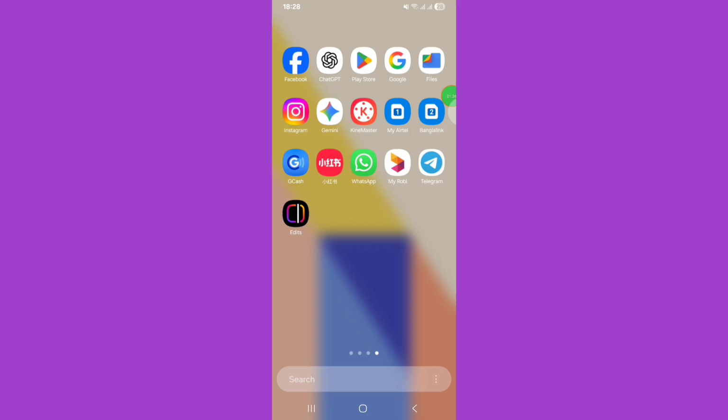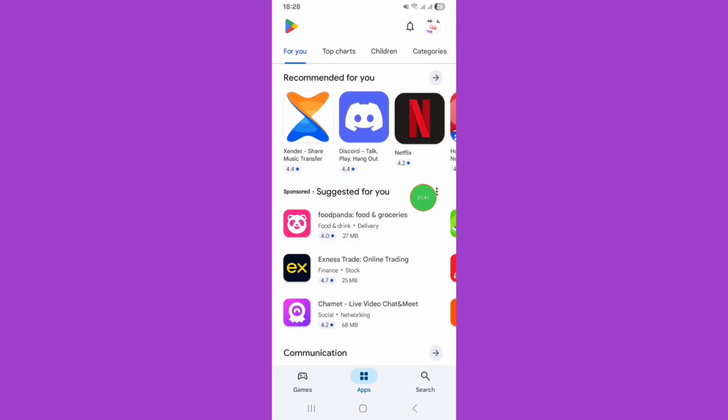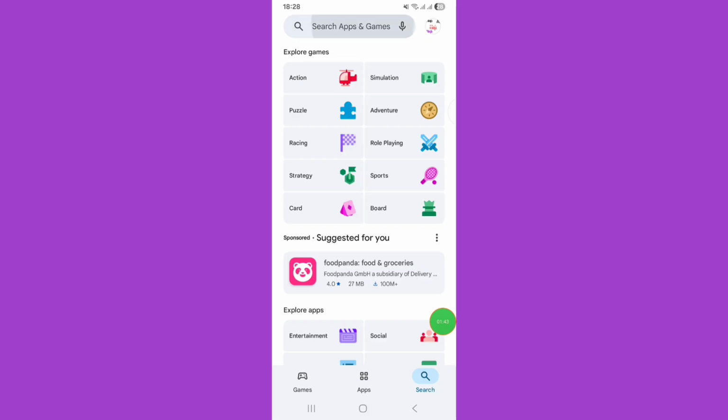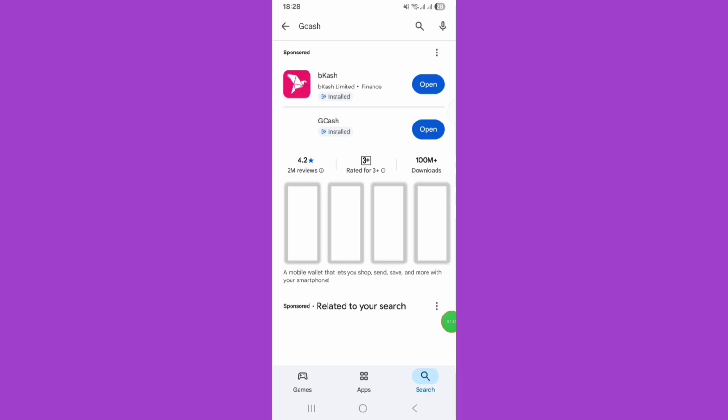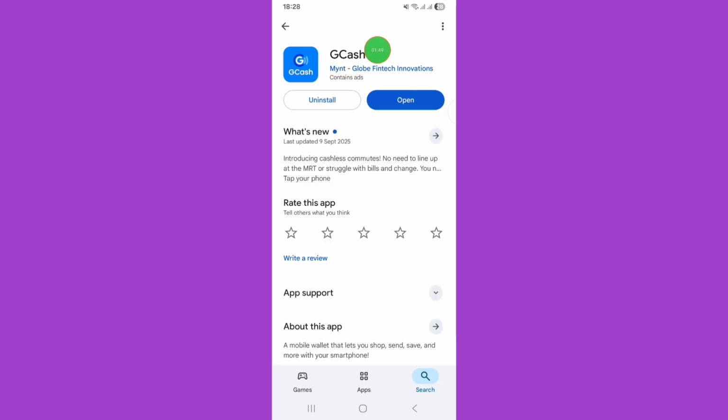First open the Play Store, then search for the GCash app and update your GCash app if an update is available on the Play Store or App Store.